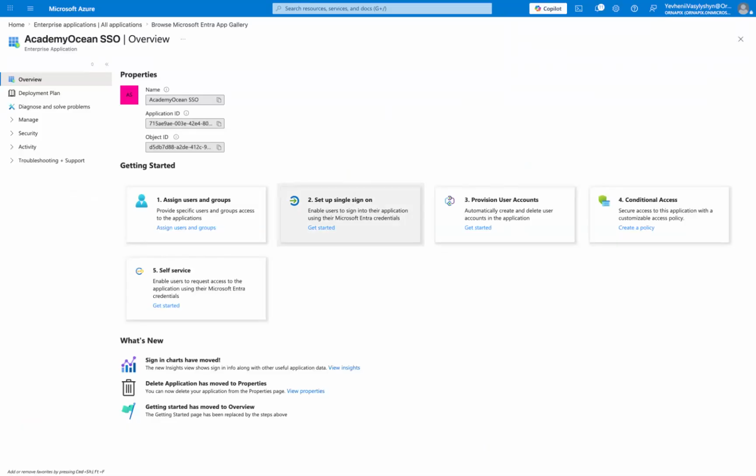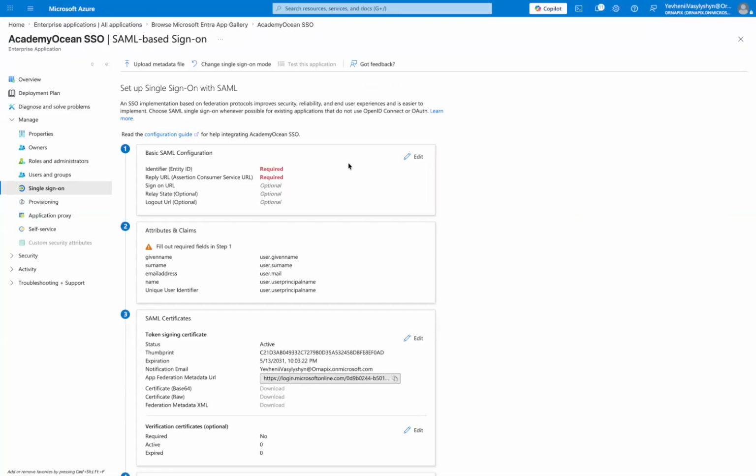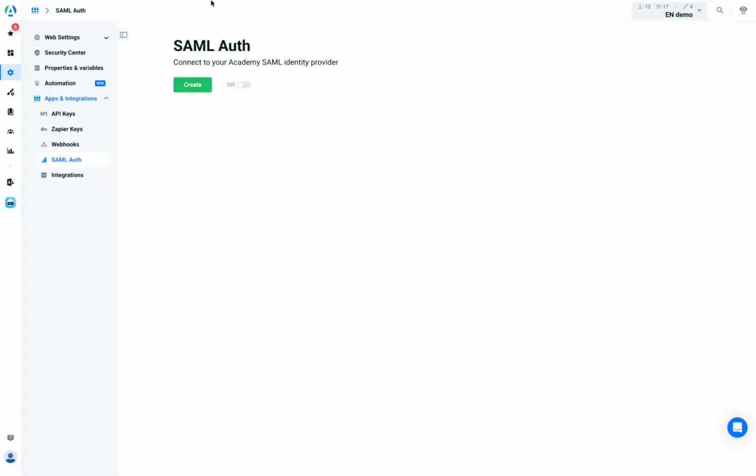Open the Single Sign-On settings and select SAML. Then, open Basic SAML configuration by clicking Edit. Next, open AcademyOcean in a new browser tab and navigate to the SAML authorization in the settings of your Academy. Click Create and use SAML.